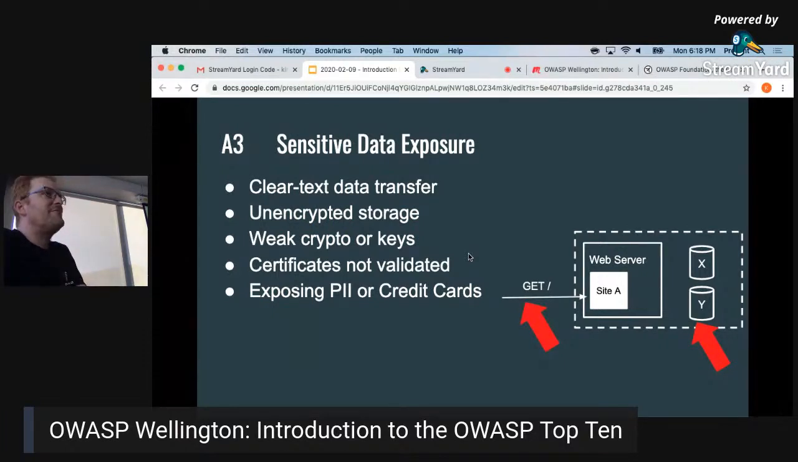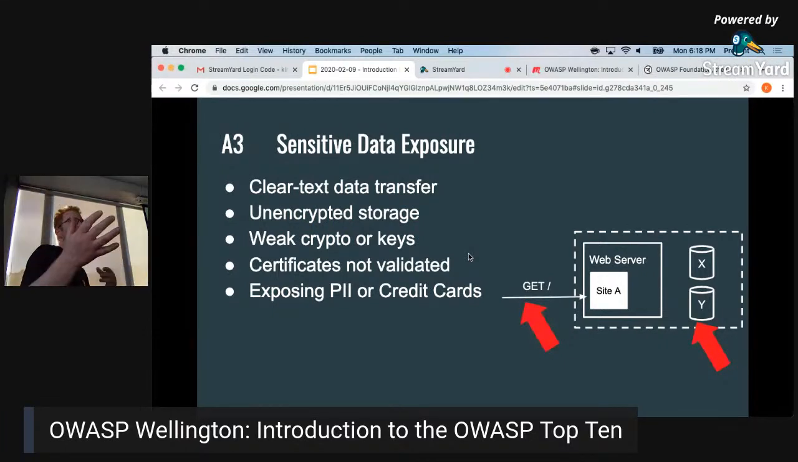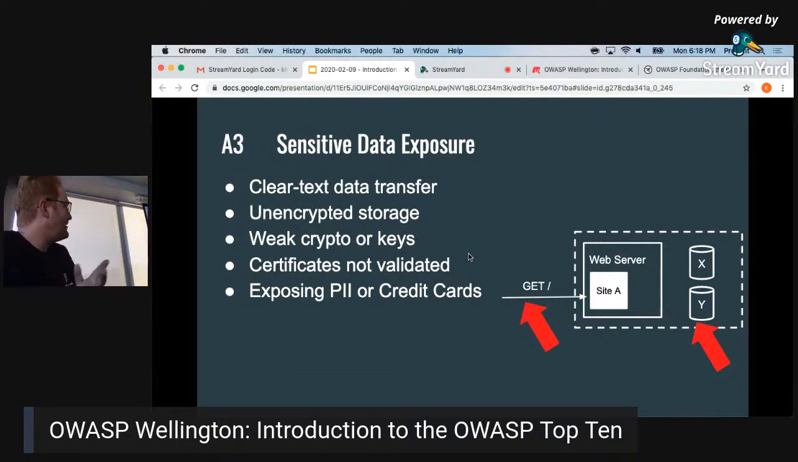Maybe you're not checking certificates, so someone can put a fake web server up and people can use it and capture the information, or other information might get exposed.